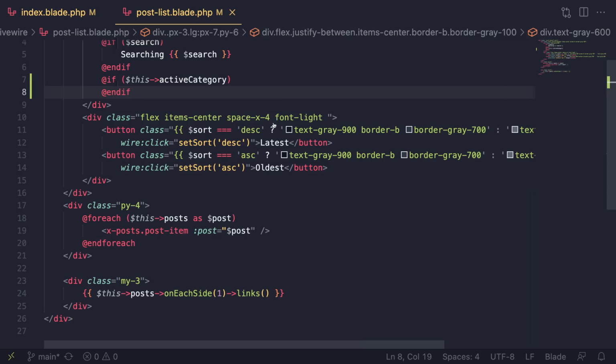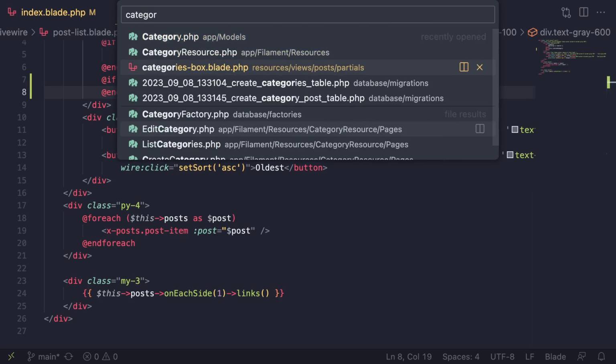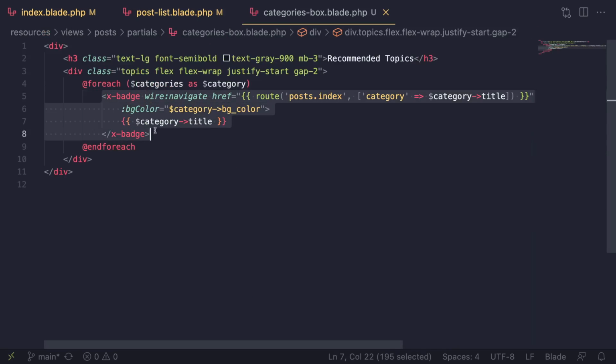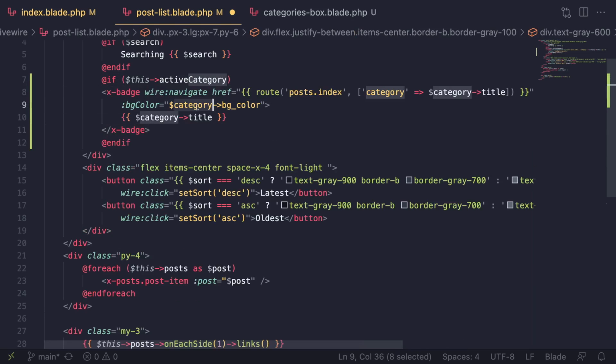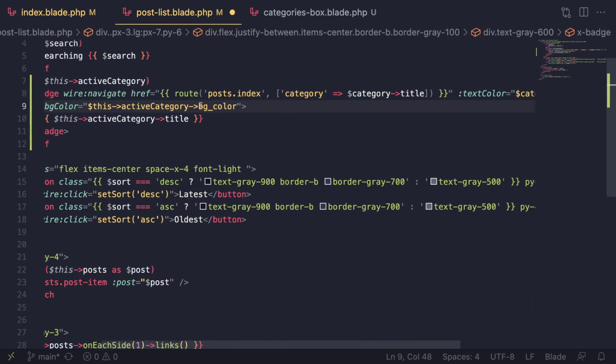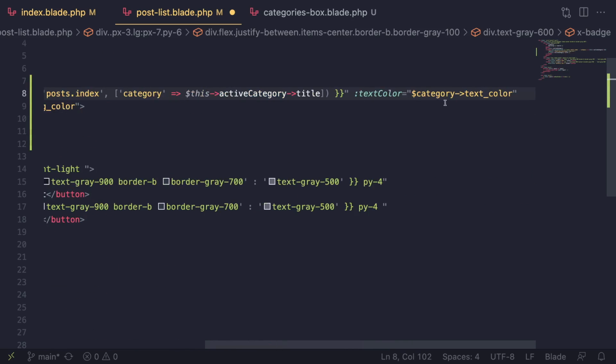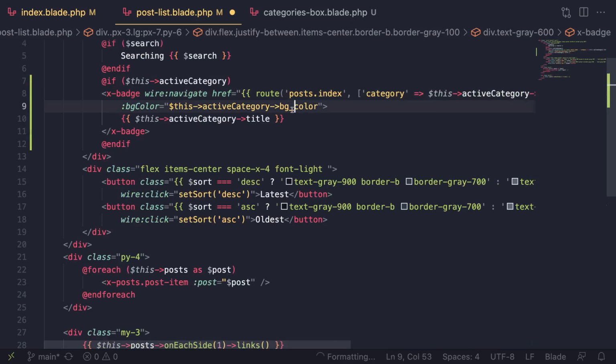And inside here, I need to add the if. We can use the badge as well. So let me open up our category box. We can go ahead and reuse this badge as well. Put it over here. The only thing we need to change, guys, is that instead of this category, we need to use this.activeCategory. So this.activeCategory title, activeCategory background, and the same thing for all of them, okay? Very nice.